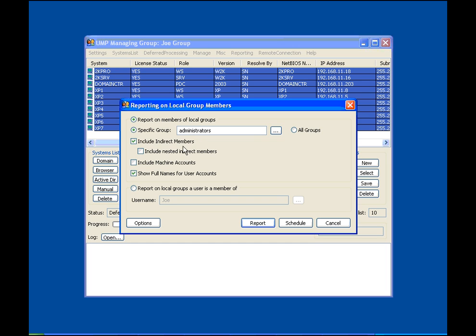Let's run a report on the membership of a specific group, specifically the local administrators group. Now notice we can also include indirect members. You can also include nested indirect members. We give it all to you. Let's run that report.